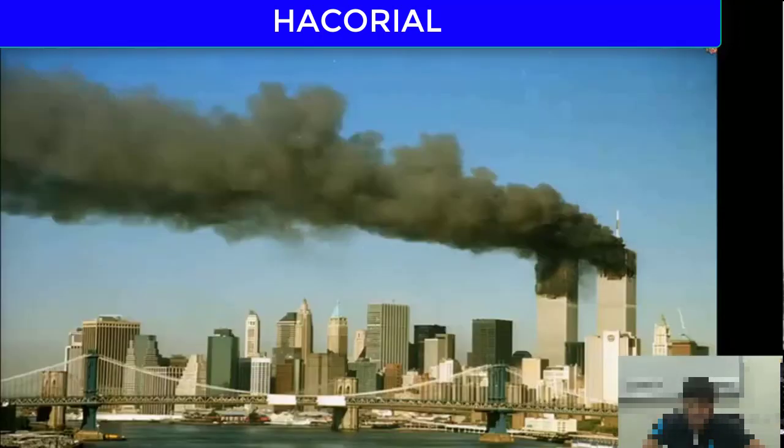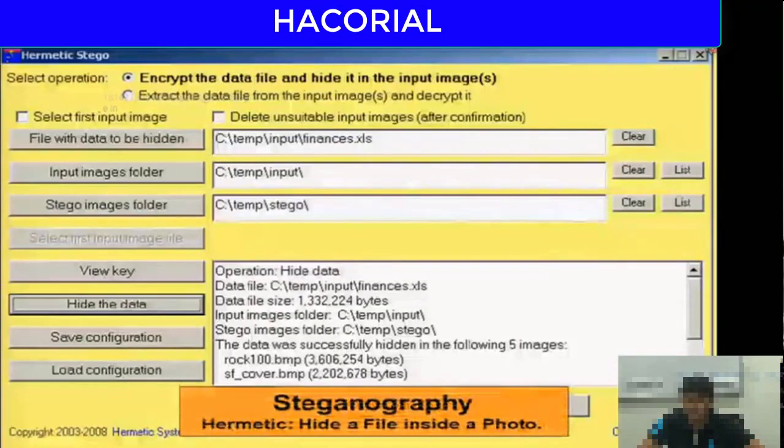We probably have time for only one more technique or one more software. So there is a software called Hermetic. So we have seen S-Tools earlier. Another software that I like to recommend to all of you is Hermetic. Hermetic is a software that allows you to hide a file inside a photograph. It's just like S-Tools.